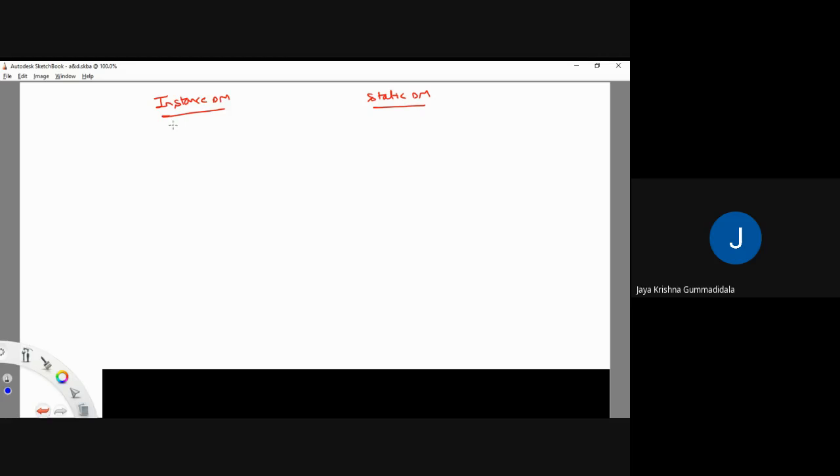So for instance data members, where is memory space going to be created? For instance data members, memory space will be created for each and every object, each and every time an object is created.